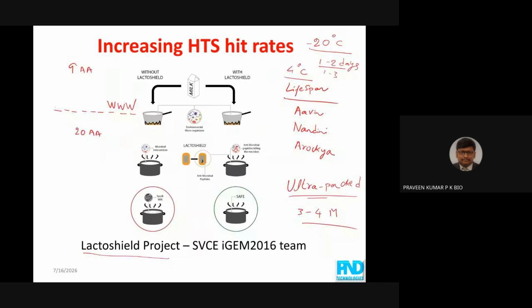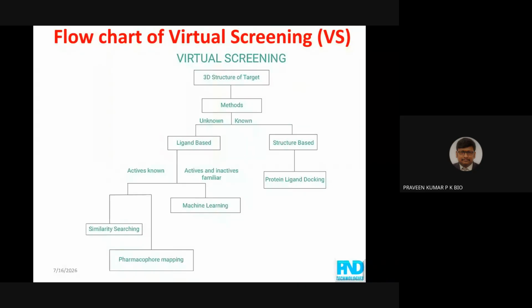So this kind of project, we worked on and came up with results, and the students secured a silver medal. I just guided only the competition part.